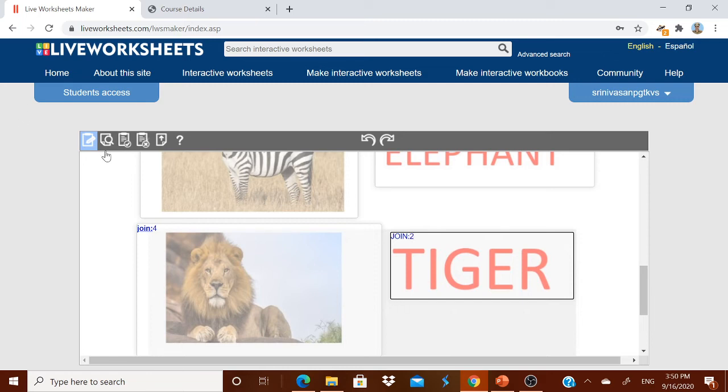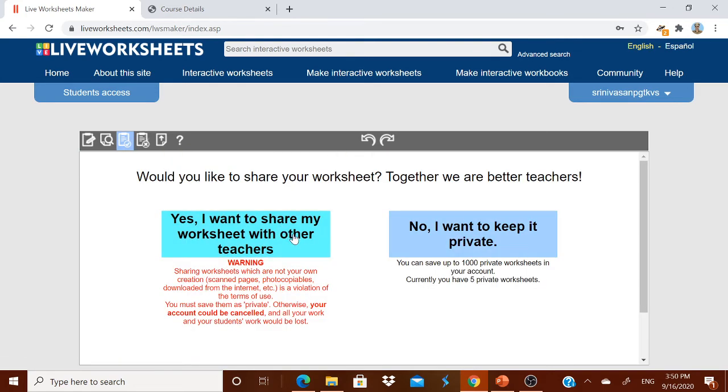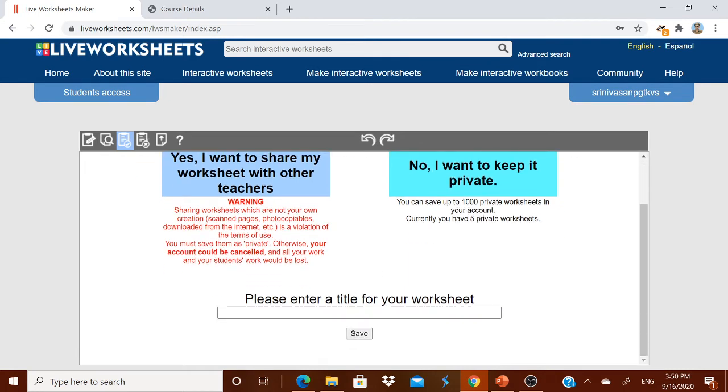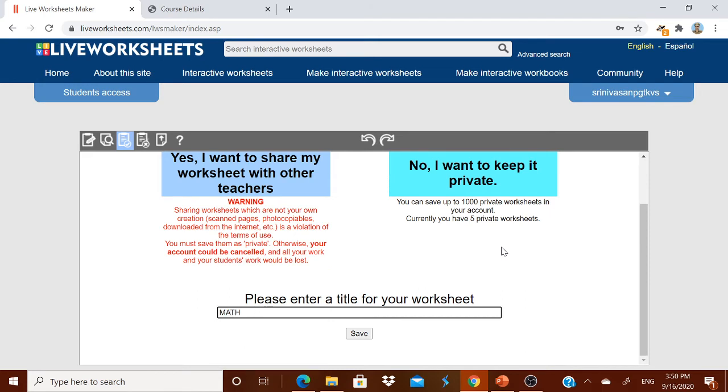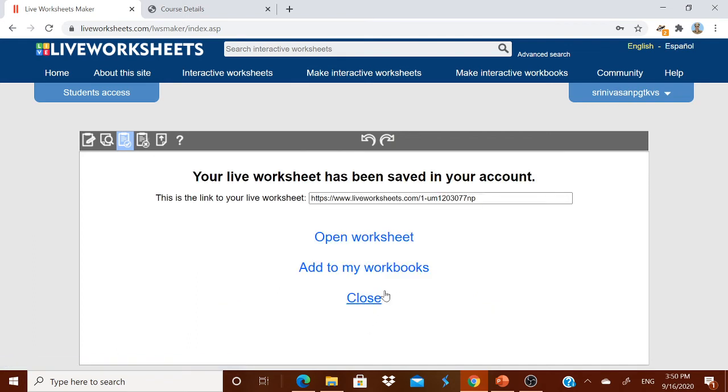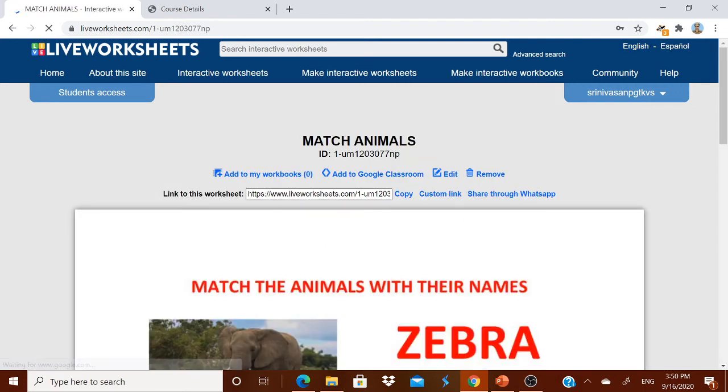Well, now I think you can preview it, and I will save it directly. I am saving it. As you know, you can save it to share with teachers, but there is a warning below that. Okay, I want to save it as a private one. Let me give the name to it, match the animals. Okay, I'm saving it. Good. Let me open the worksheet. Now you know that this is a link. This link you can share with the children. You can add it to your workbook, or you can add it to Google Classroom, and you can copy it and share it through WhatsApp also.